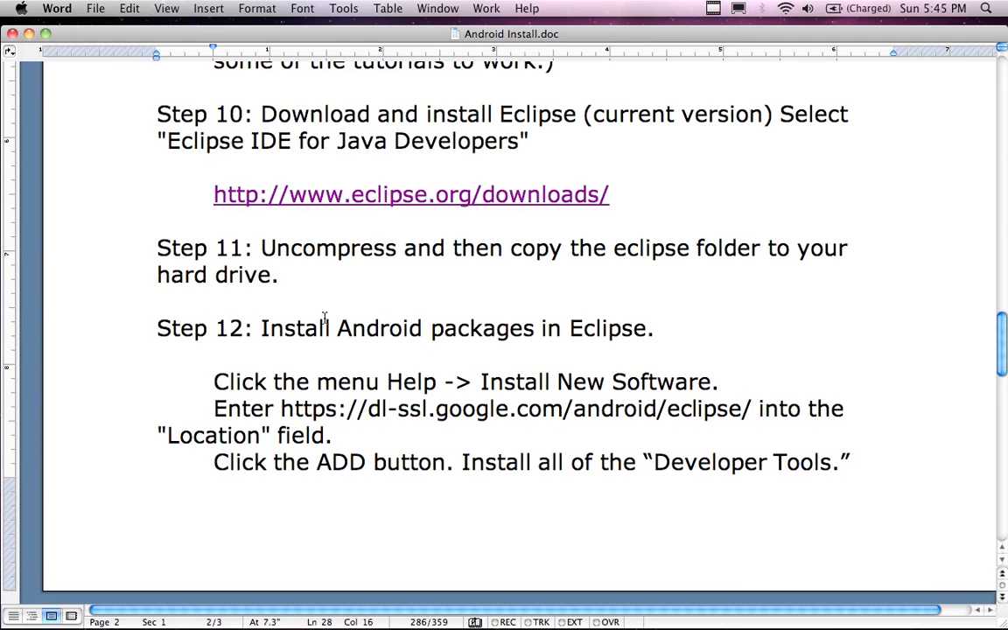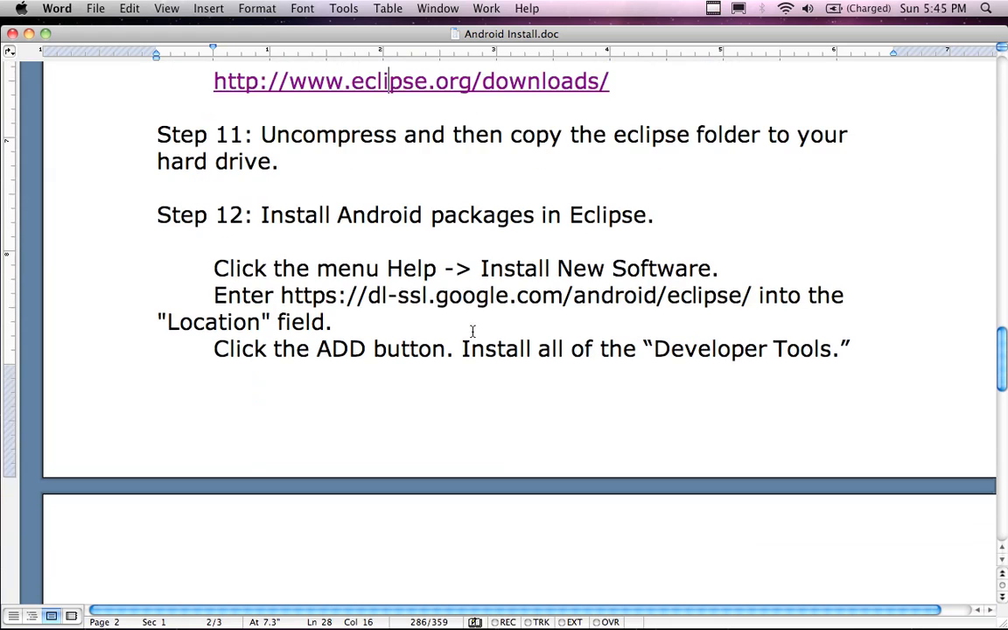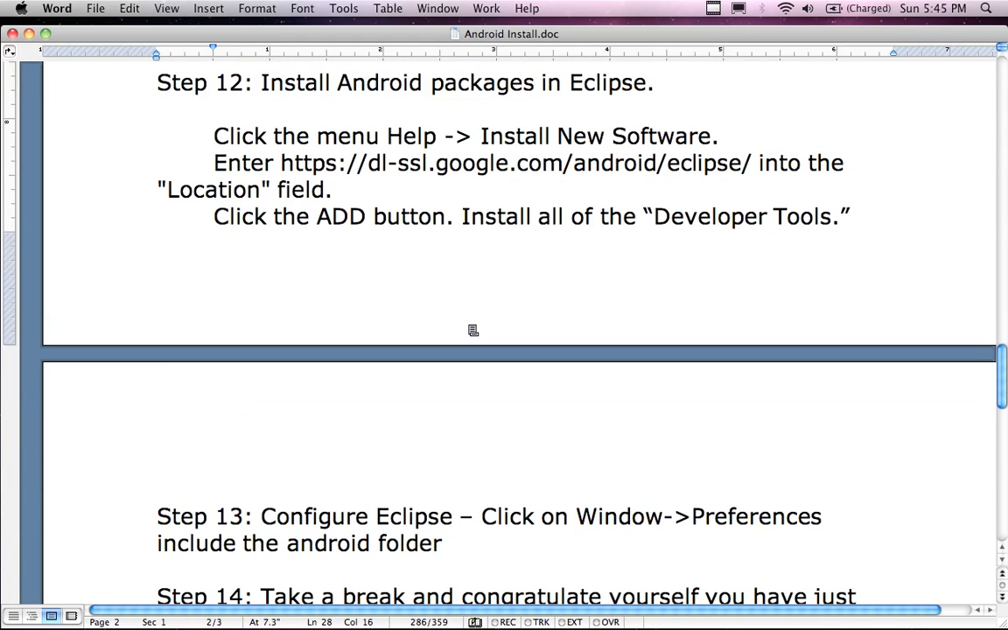Okay, so now we're going to install the Android packages in Eclipse, and this is step number 12. We're going to click on Menu, Help, and then Install New Software, and then we're going to enter this URL into the location field. I'm going to copy this here because this is not a clickable link. You can't just click on it and download from there. It has to be downloaded from within the Eclipse browser.